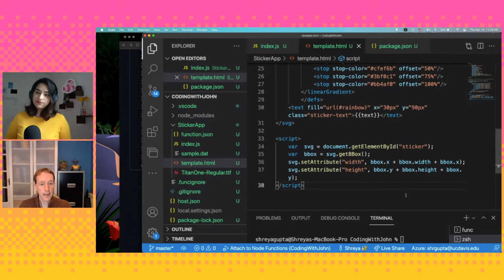Now, with divs, you can get them to fit the text automatically, but with the SVG, we had to do it after the text was rendered. So it draws the text, and then this little bit of code will measure the text and then make the SVG the same size as the text. So it's a little bit of a hack, just to tidy things up.